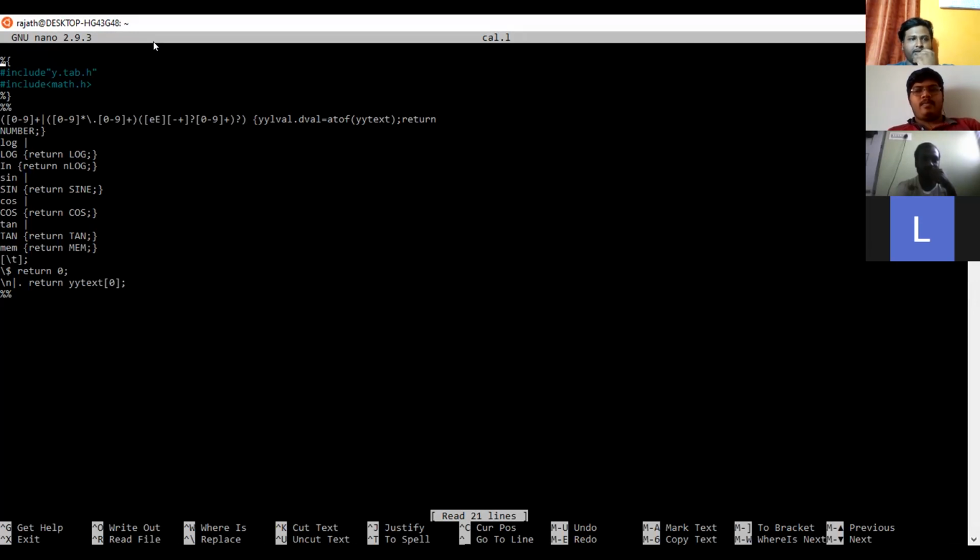And this is the code using Lex. The percentage flower bracket is used for declaration, and the first line, hashtag include y.tab.h, is used to facilitate communication, to declare all the tokens in the Yacc program.